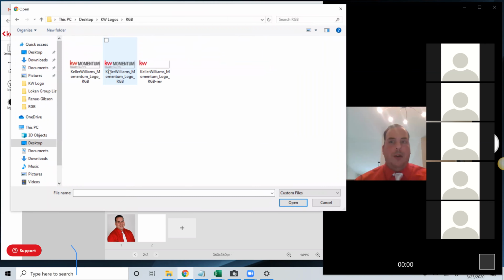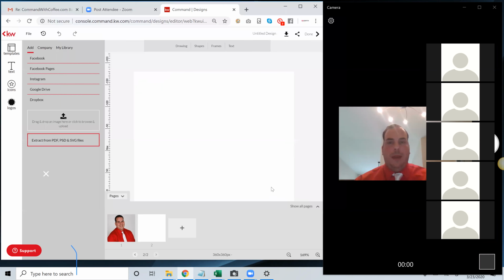I'm going to choose RGB. And what I want to do is make sure I choose the PNG file. As we hover over, it tells us which type of file. In this case, we want to use the PNG file because it seems to be the one that I have no issues with. I'm going to open that.